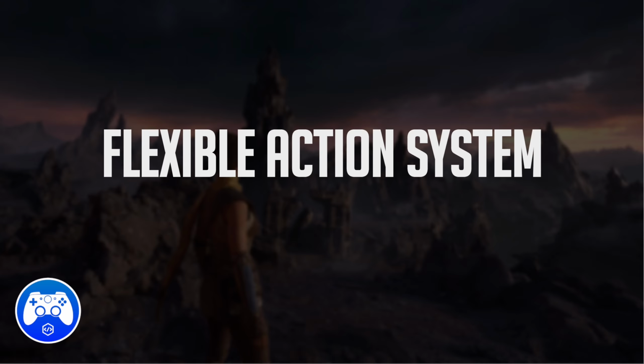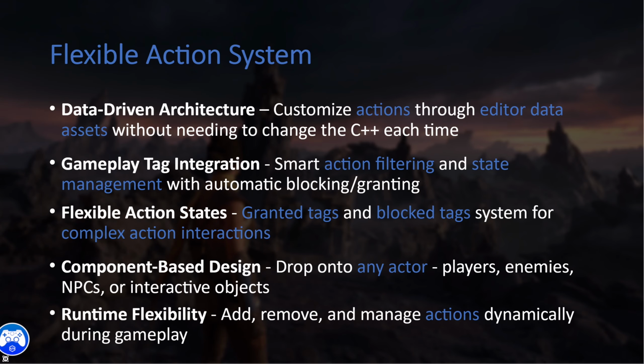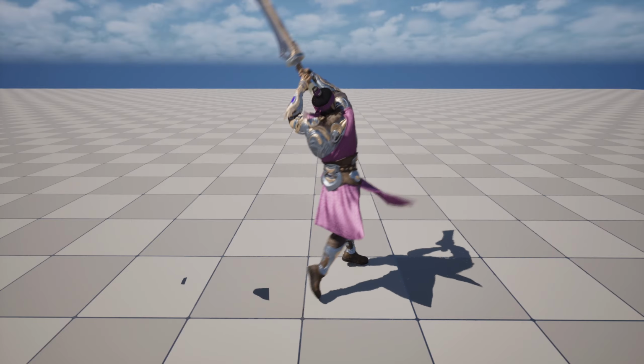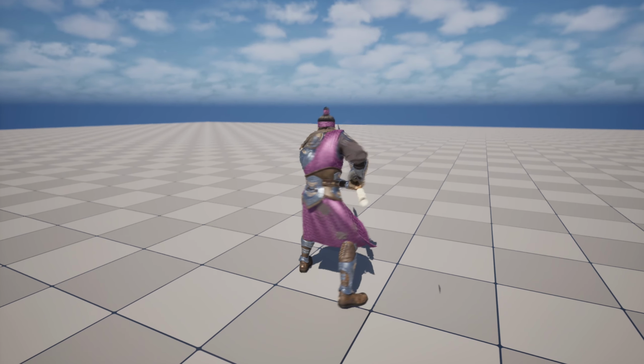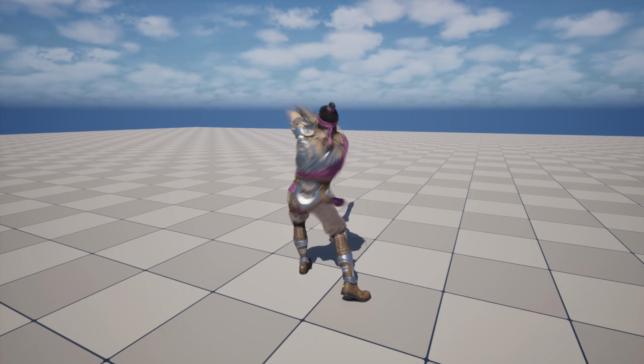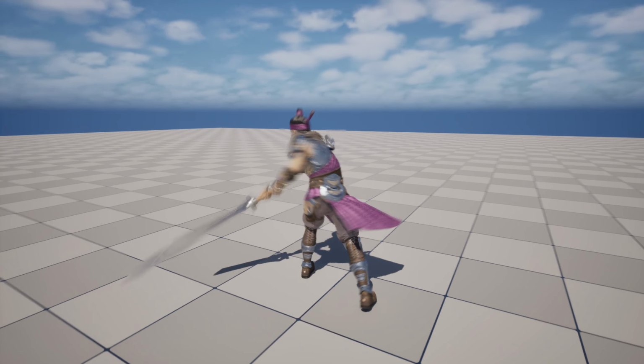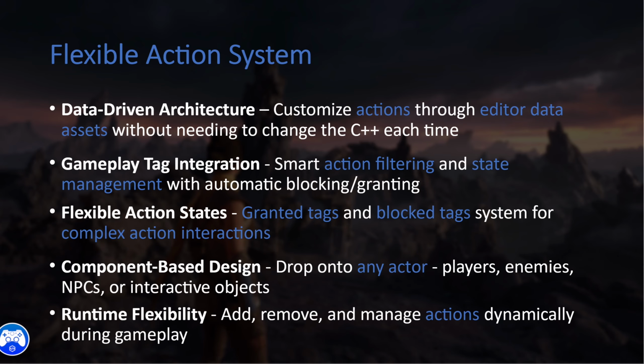Today, we are continuing our flexible action system in C++ that you can reuse across any project. By the end of this action system tutorial series, you'll have a fully working action system in C++ that you can reuse across any project. This system will handle all actions such as jumping, dodging, and attacking. This system will also manage when different actions should block each other, when they can combo, and how they interact with and manage your character's state.